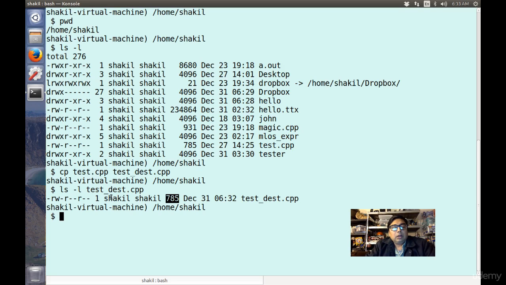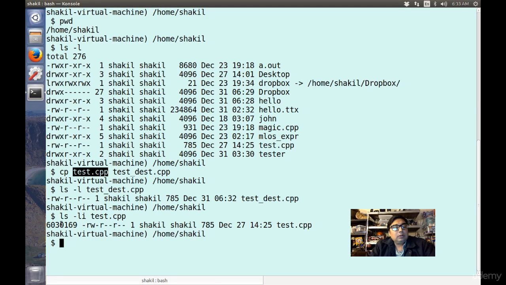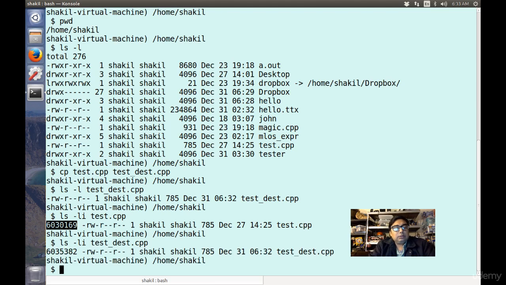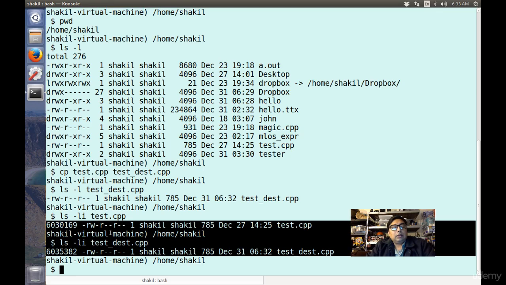Now let's suppose I want to see whether it really got copied or it was just referring to this file. So we can again use the ls -li command. The i is for inode, and we can look at the inode. So the inode for test.cpp is this one, 306030169, and the inode for test_destination is 603530.